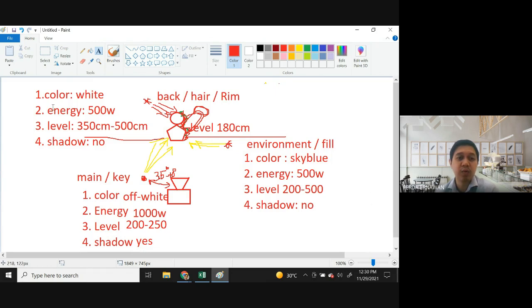Okay, then you have to understand the properties for each light. The criteria of the main, environment or field light, and also the backlight or head or ring light. Each property should be understood. Why do you put it higher, why do you put the main here, in this location? You have to be able to answer it. Any other question?